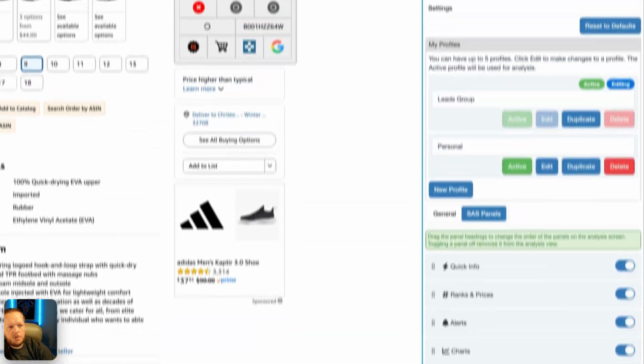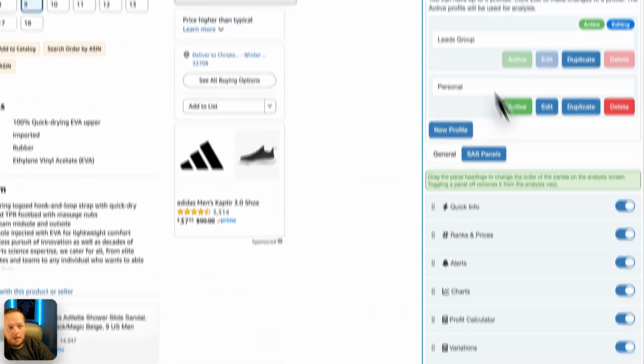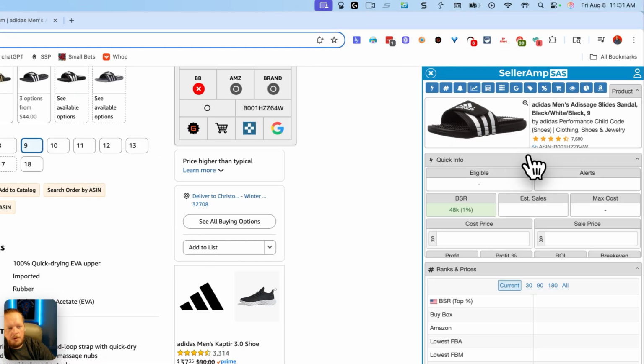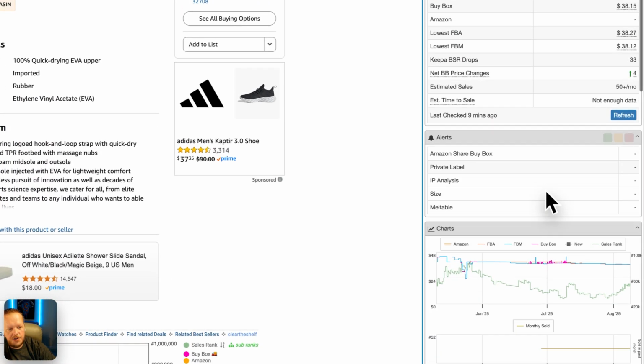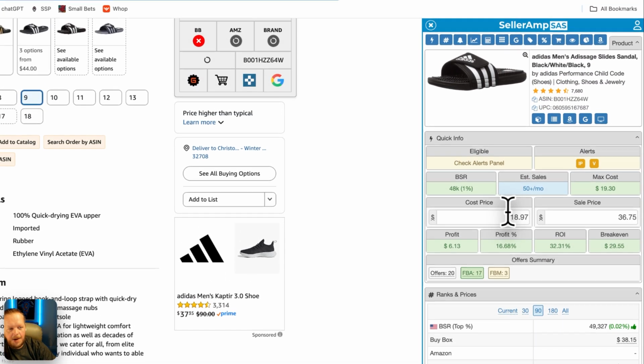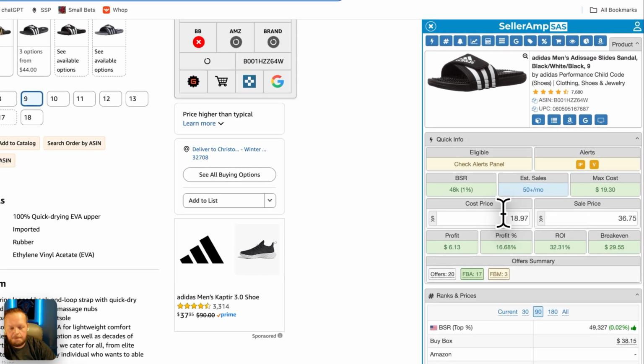And then, of course, it will save automatically, and we can turn this off and pop it back on, and it will pull up all of the information for us just like we have. And you can notice that it does save the last buy cost that we put in there. All right. So that's your complete walkthrough. This is how you use SellerAmp in a bunch of different ways.